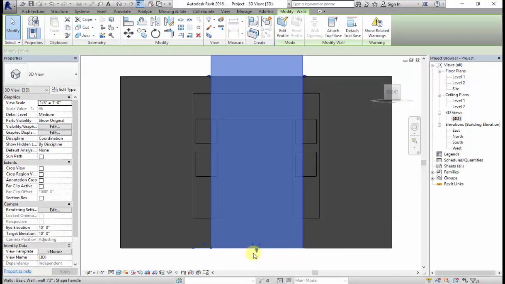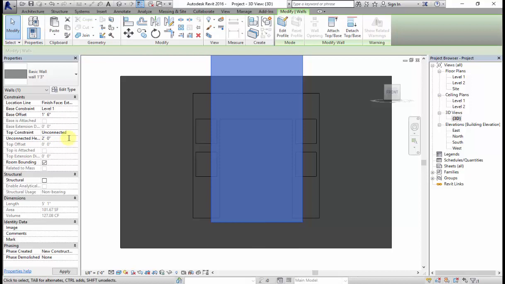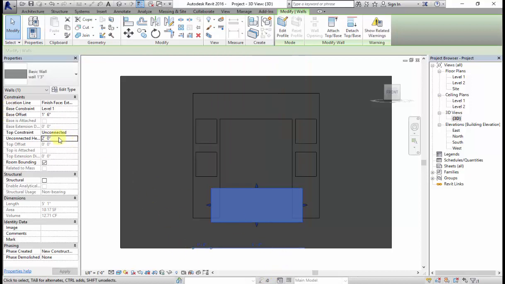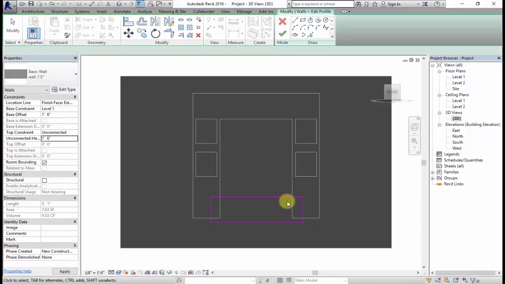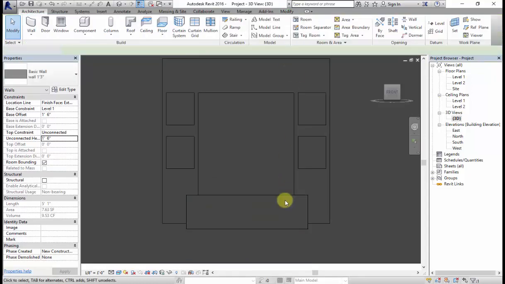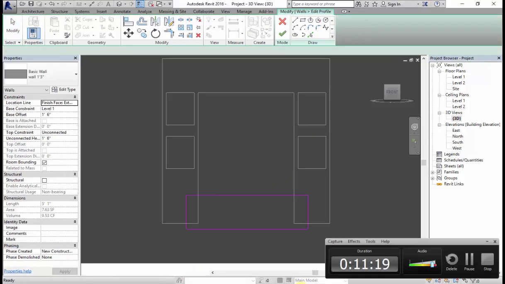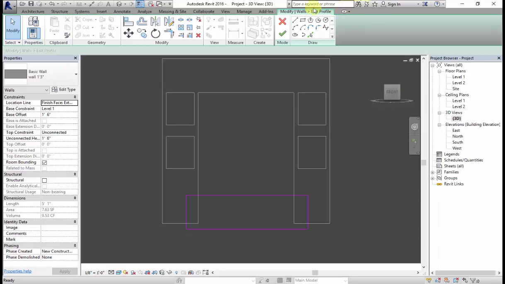Again I'll adjust the wall height over here. So here I'll give my base offset as nearly 1 feet 6 inches and the top offset as 2 feet. Okay, if it is more, make it as 1 feet 6 inches again. Next after this click on edit profile. Select the wall and click on edit profile. Here you're going to draw one more box over here.